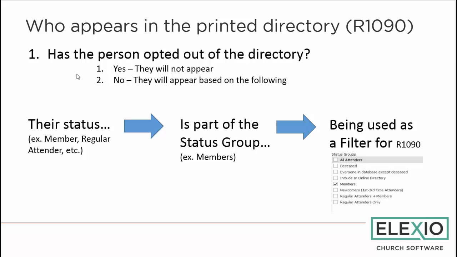The first question you have to look at is, has that person opted out of the directory? This could be something that they do in the portal, if you're using the portal, or you have done on their individual people record. So the first question, has the person opted out of the directory? If they have opted out, they will not appear in this report.